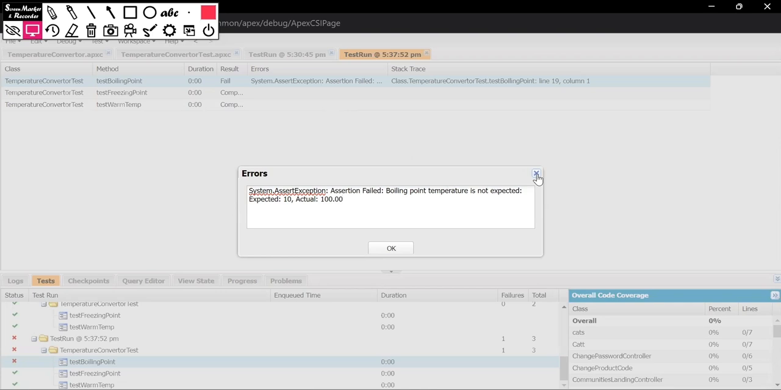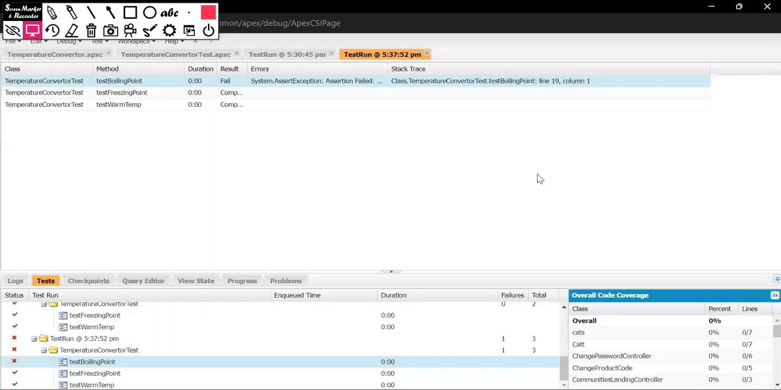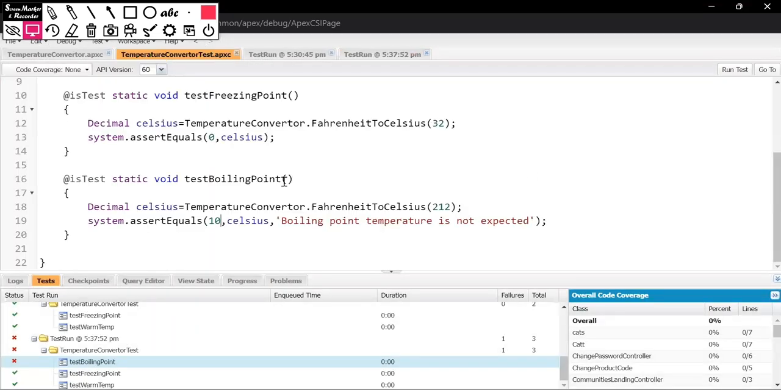So this is the customized message. Whatever message you have written after this is going to be displayed if there is a failure. So here the result should be 100. We have tested mostly all the scenarios except the negative scenarios. So let's go ahead and test a negative scenario as well.